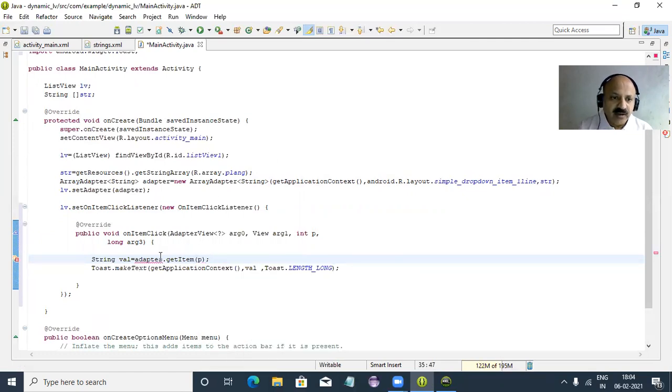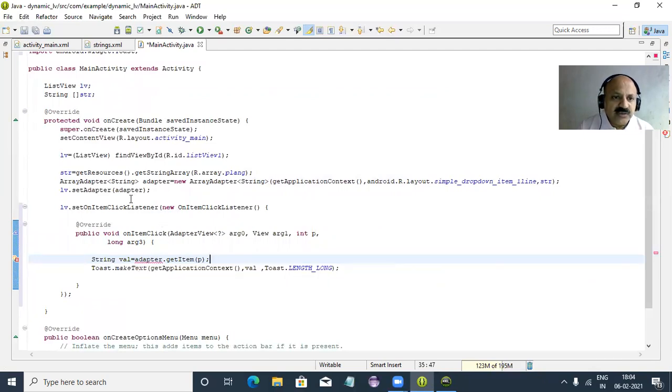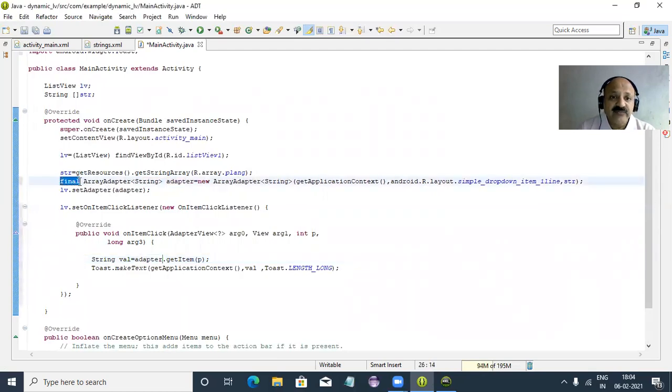So let us check. And yes, why is it taking an error? Adapter. Yes, so here we already have the adapter. Yes, the adapter spelling is correct. Why is it giving the error? So let us check adapter again. Yes, it is taking an error. Why? You can change, as I previously told you, you can change the modifier of adapter to final. So here that is the final keyword.